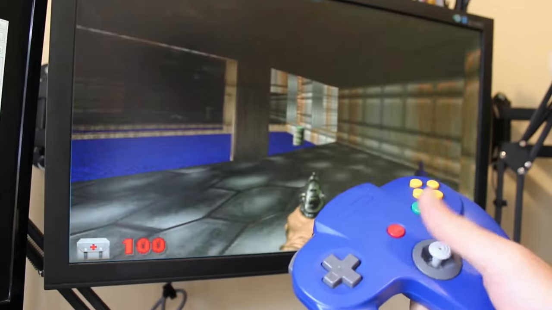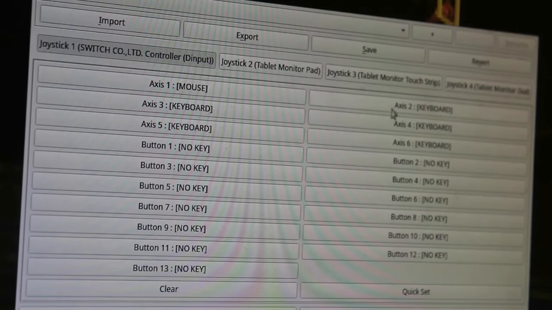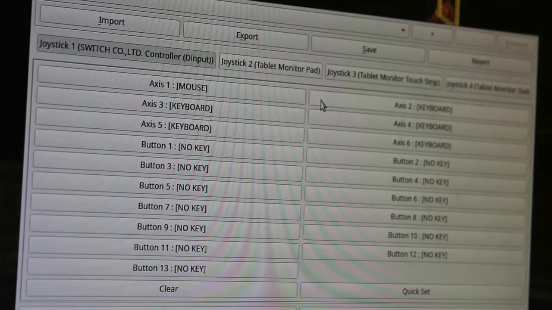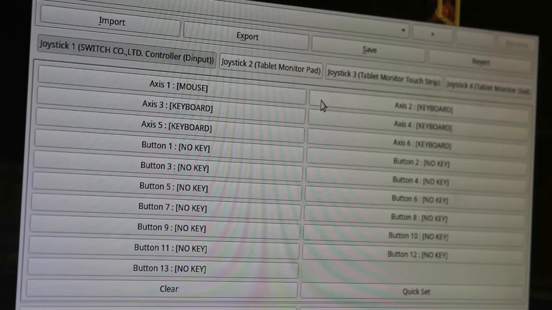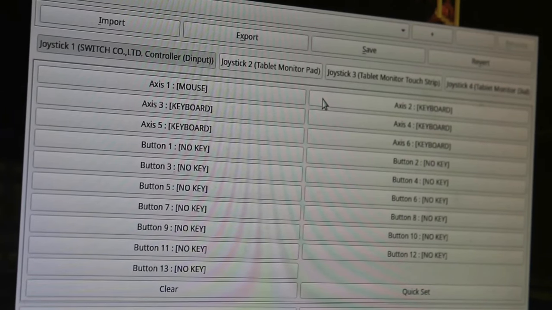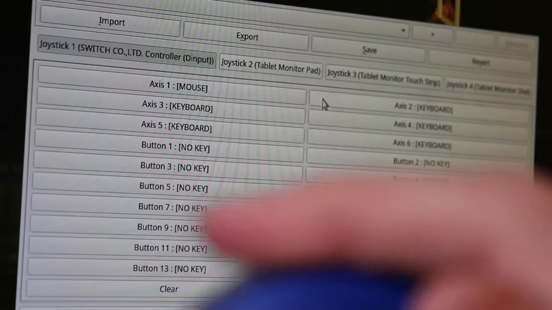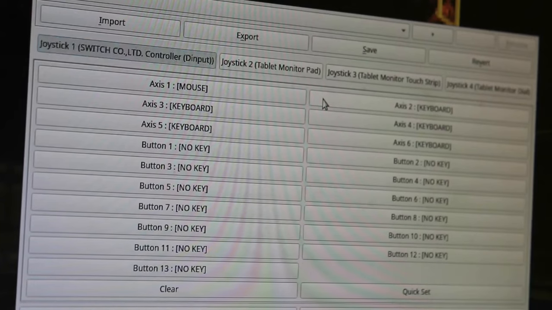I can set this to look up and down. I haven't done that yet, but you would do the same process as we did for left and right, only you're going to set it to vertical instead of horizontal. Real quick, let's activate our gun and our button that opens doors. So I think I want B to be my gun. Actually, let's make it the right trigger. So I'll press right trigger, and you can see right here that it's button 6.